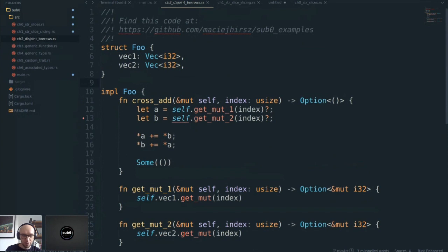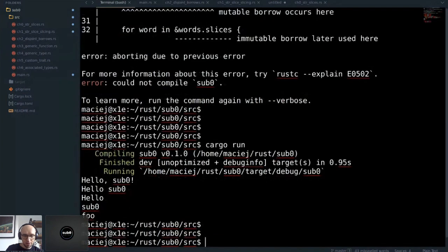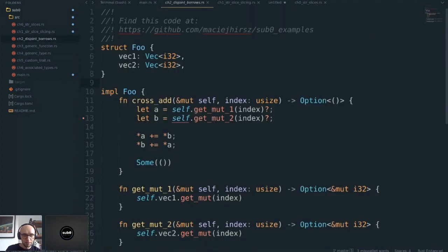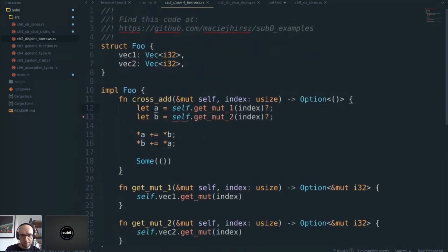But I have an error over here. Let's see the error in the terminal. The error is I have one mutable borrow of self, and then I have a second mutable borrow of self. Let's go back over here. So I have two vectors of integers, and I'm trying to get two mutable references, one from vector 1, one from vector 2, and I am trying to add them to each other. That's all I'm trying to do. And Rust doesn't allow me to do that.